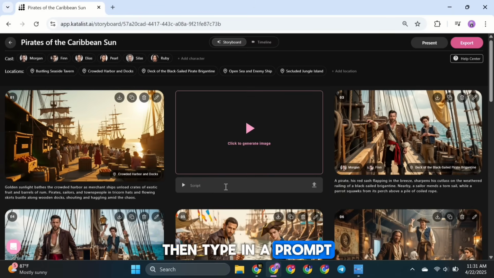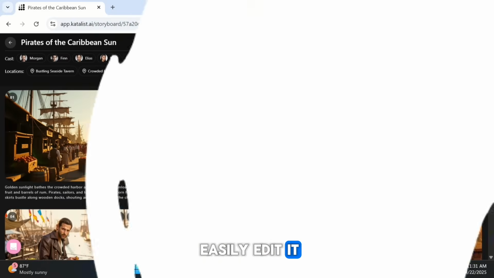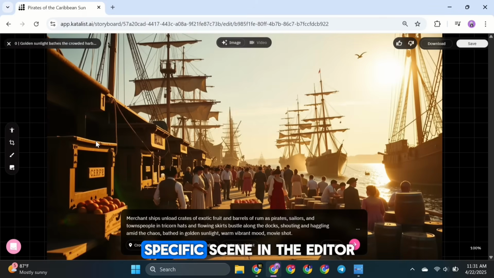Then type in a prompt, and the AI will generate an image for that new scene. Now, if you don't like how any scene looks, don't worry. You can easily edit it. First, just click on the Edit button on the scene you want to change. This will open that specific scene in the editor.